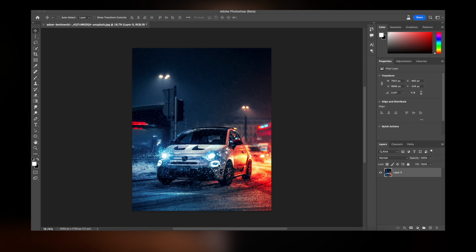Let's get started. So with our first image here, I got this picture of a car that looks pretty cool. The first thing we're going to do is duplicate that image, Command J, and for the sake of this tutorial, I'm going to name both of my layers 1 and 2. So now we've got two identical layers stacked on top of each other.